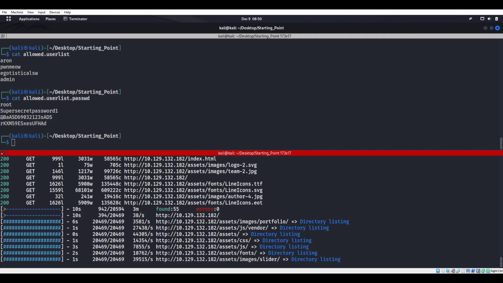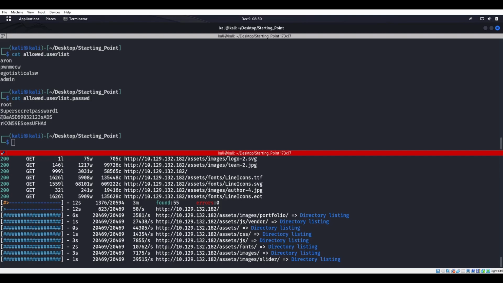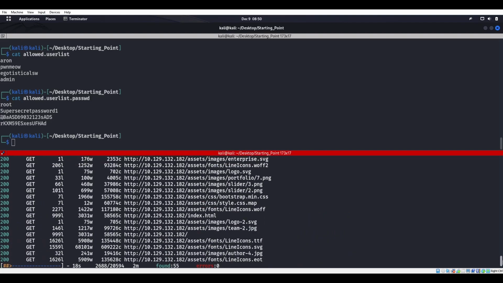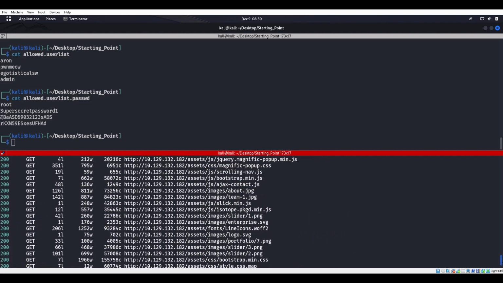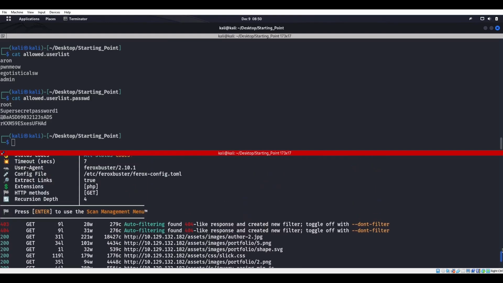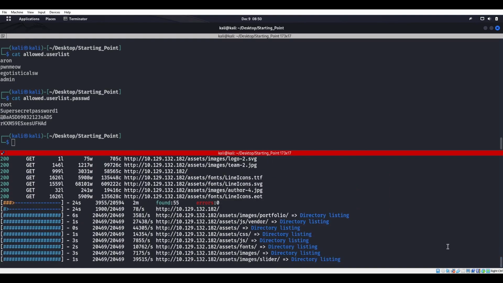Seeing a lot of stuff in here actually. It's getting a lot of different things in here. This also may take a minute to actually find whatever we're looking for in here. But hopefully we can find something.